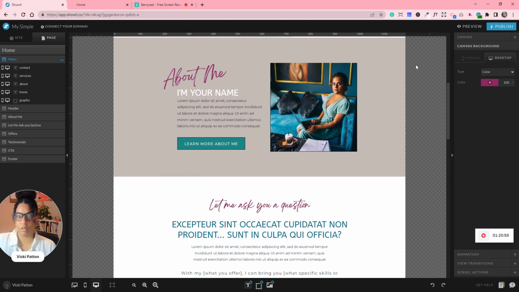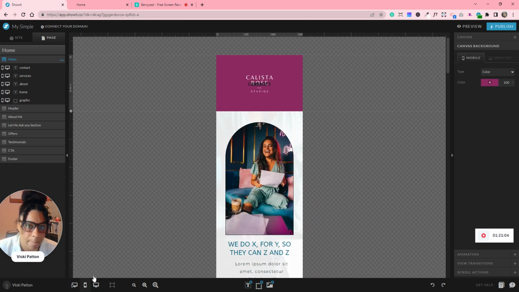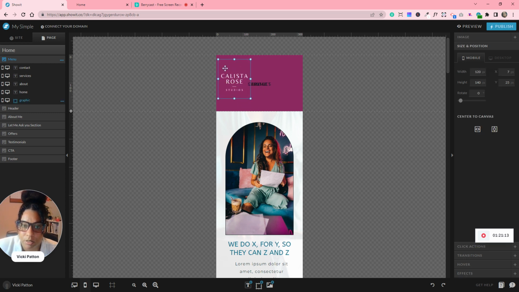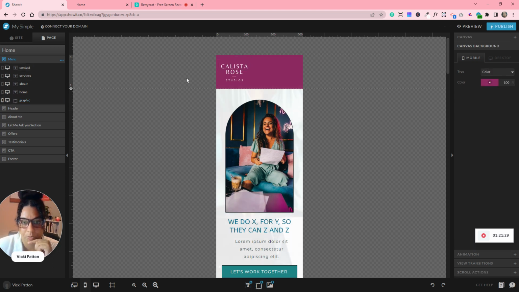So now let's go into the mobile and let's see what this is looking like. So now generally on mobile menus, you have the hamburger menu. So we're gonna go ahead and create that now. I'm gonna move this logo over to the side. I'm gonna make this smaller. And I'm gonna make these desktop only because I don't want that on the menu or on the mobile.